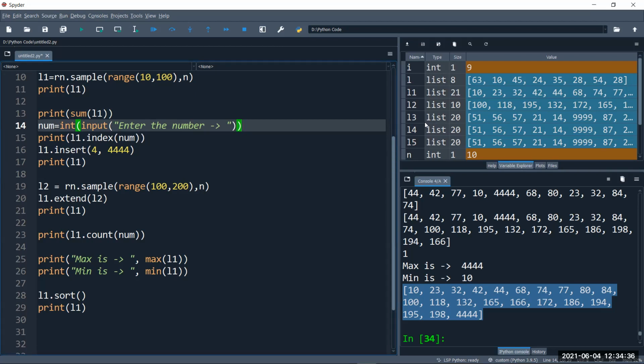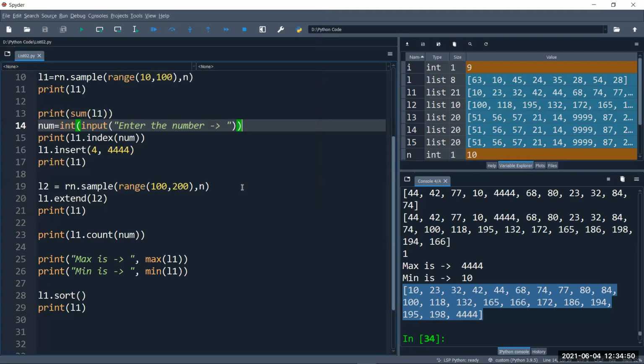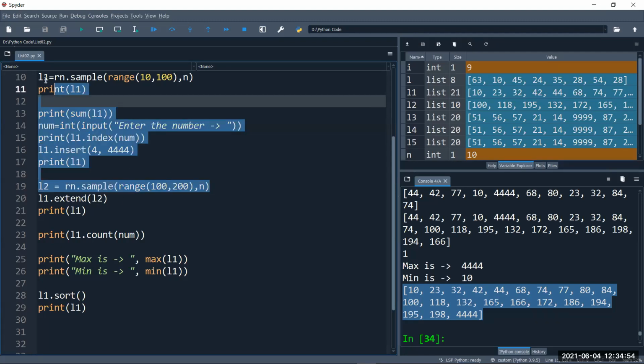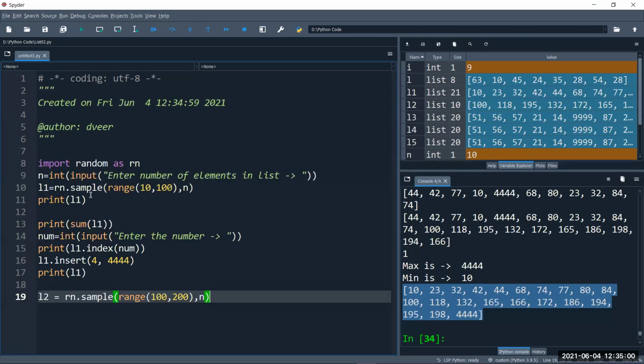Okay, sir. Then there is something very interesting. Perhaps I have given you this assignment as well. If not, then you can make a new assignment on it. Let me just save it. List 02. Let me pick up some code from here itself. Okay. Let's create a new program now. So what I'm going to do, I'm creating two lists.